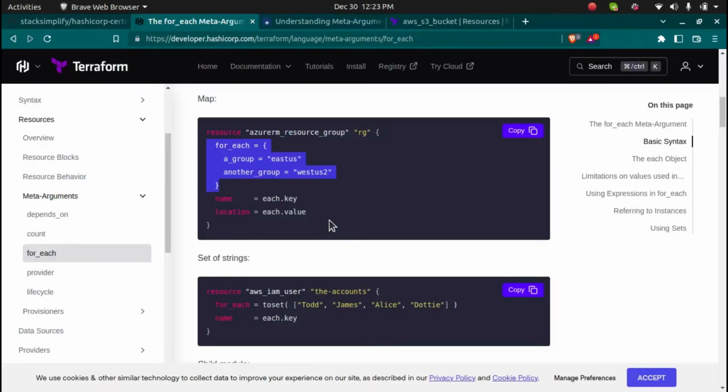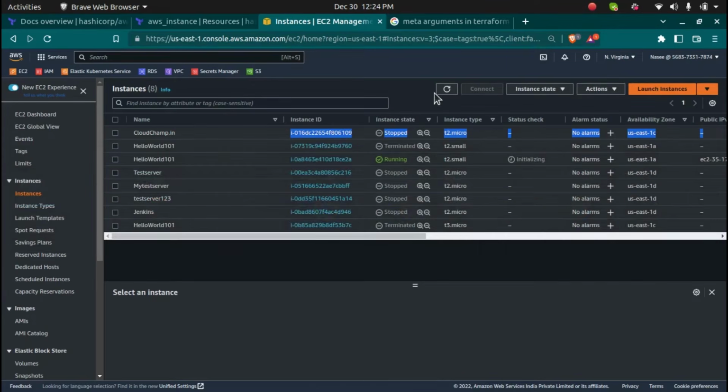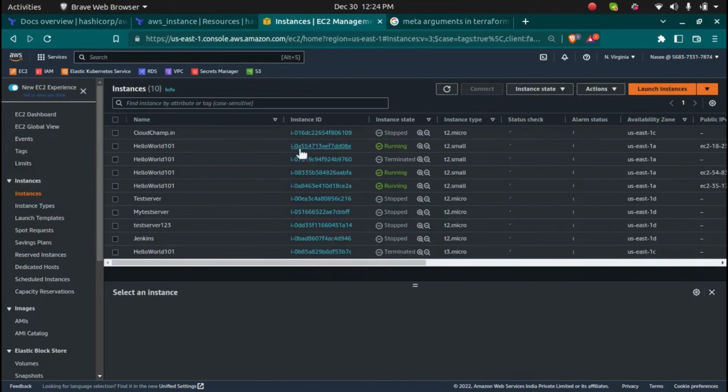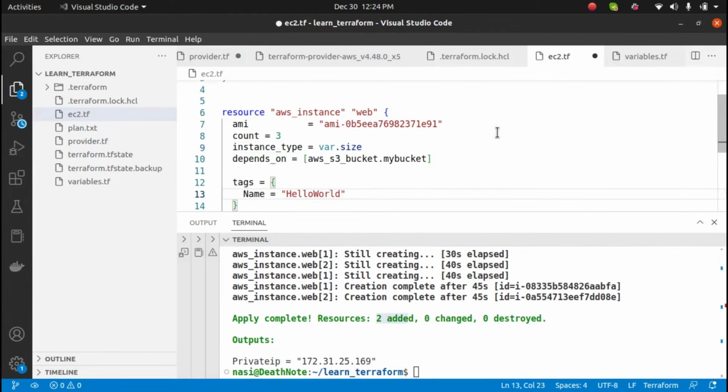We're going to see that as well. So let's wait for this to come up. Right now it has created 2 resources for us. So 3 instances created using the count meta argument. If I refresh, I should see that. All of these have the same name, hello world 101. But you can change that. You can add the count.index.